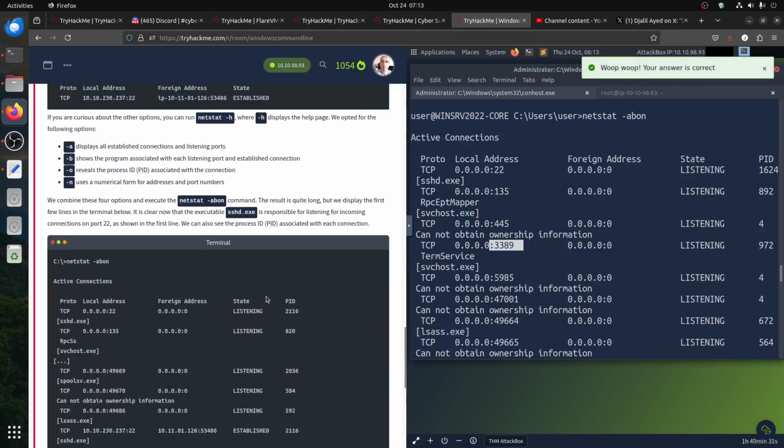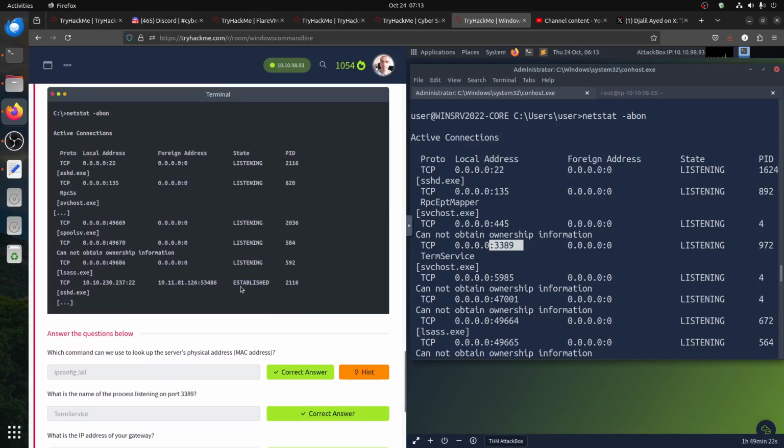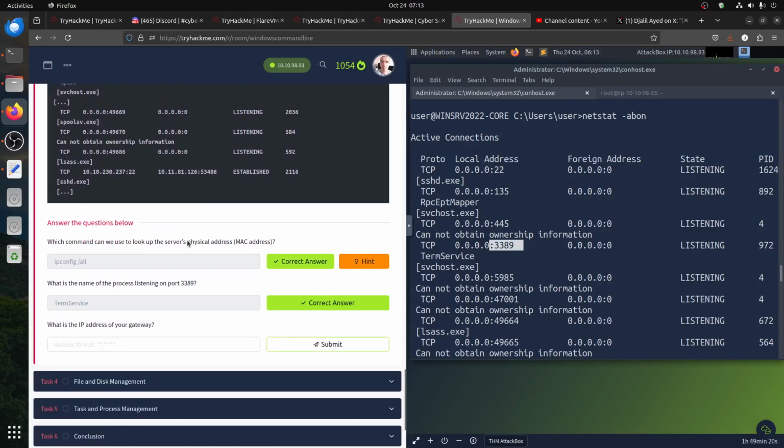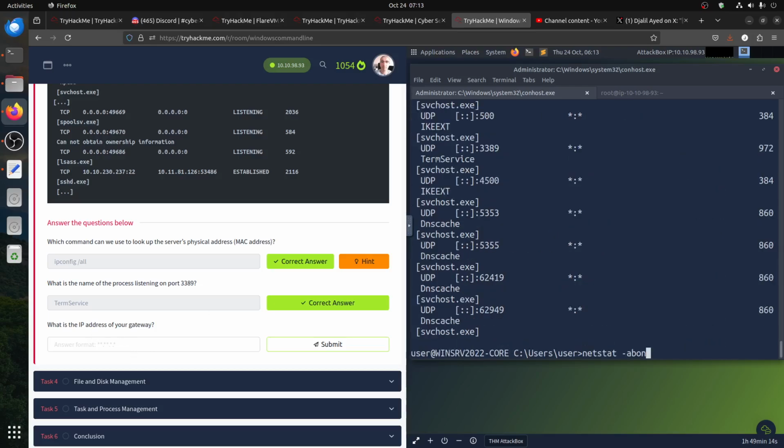Can we grep it? I'm not sure how to grep in Windows. So basically we use this command. Okay, let's stay with the basics. Let's not get too fancy yet. What's the IP address of your gateway? Well, my gateway.